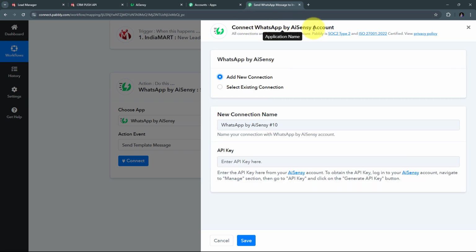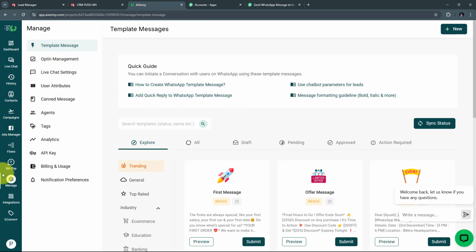And for connecting WhatsApp by AI Sensei, I need to give an API key. So how am I going to get this API key? For that, I need to log into my AI Sensei account. I need to navigate to the manage section where I will find the option of API key, and in the API key section I can generate the API key and fill that here. So for getting this API key, I need to take you to my AI Sensei account, and here I am on the manage section where I have this option of API key.